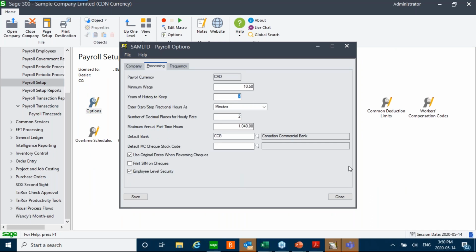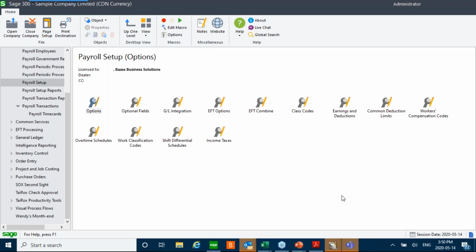The next question I have is, can I email my T4s? Yes, you can. So you can email your T4s like you can your pay stubs. With T4s, we highly, highly recommend that you put a password on your T4s, but yes, the answer to that question is yes.